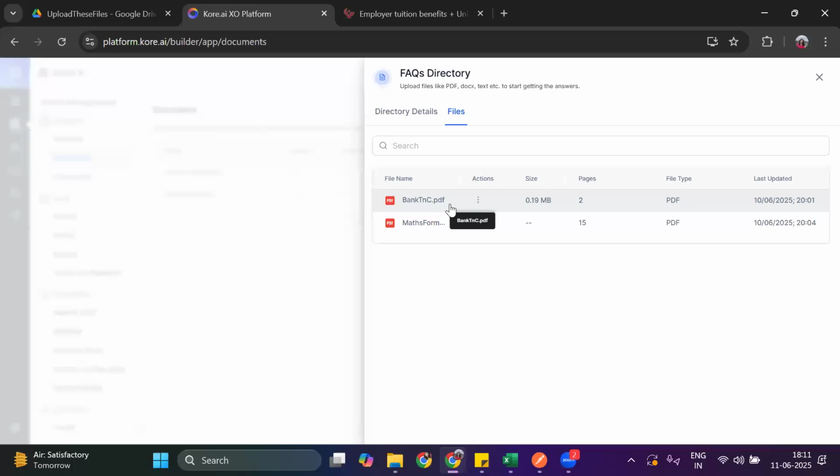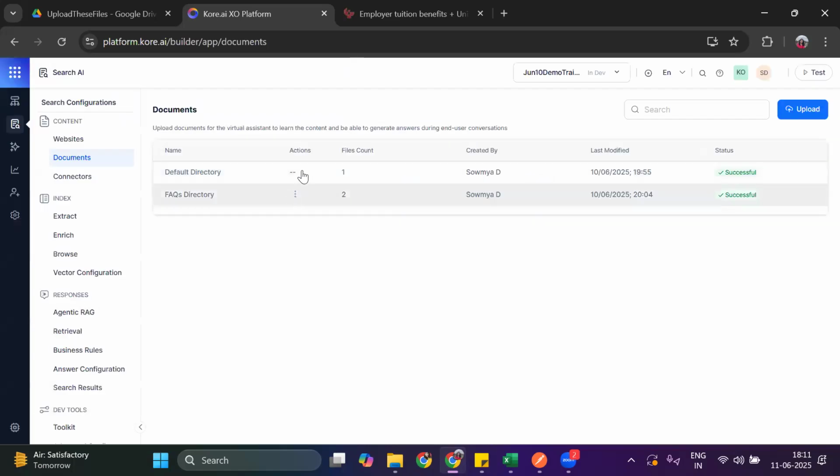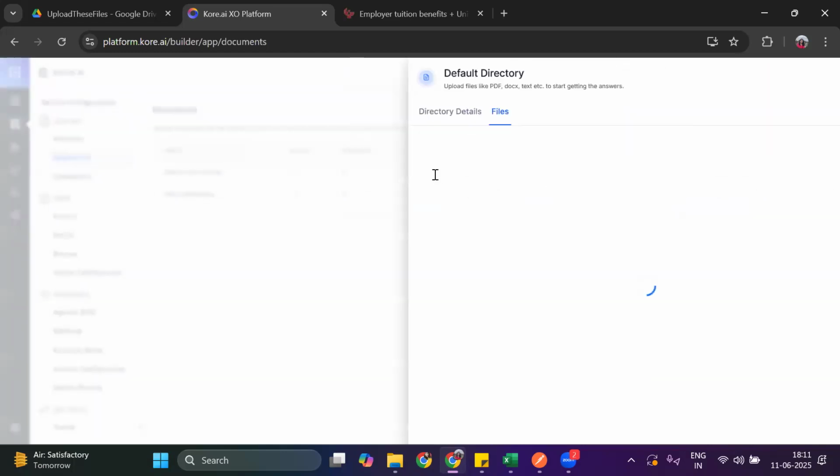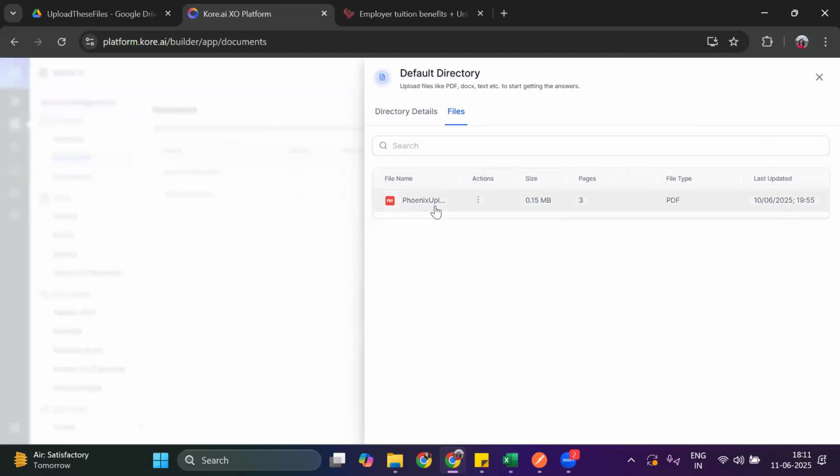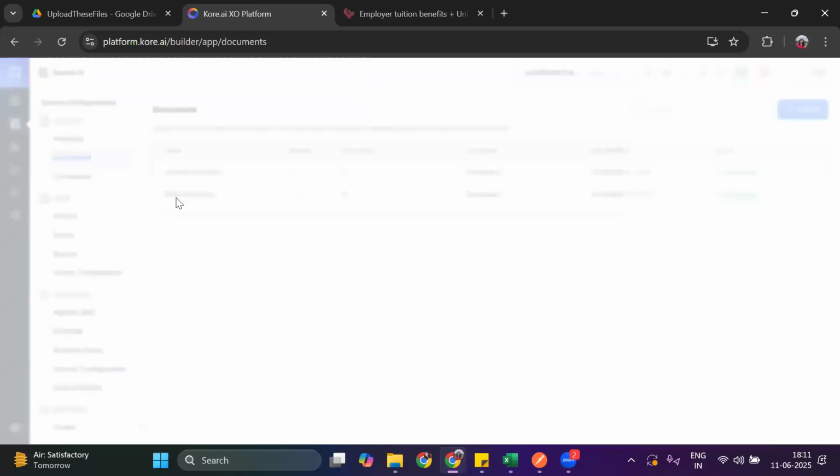Here we have uploaded some TNC, which are frequently asked questions within the bank, and then some mathematical formula PDF, or the booklet, which mostly had tabular content, right? And along with that, we have a Phoenix document which has a combination of your table, the textual content, as well as the images, right?